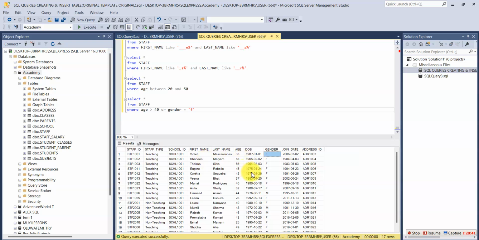If we check through again, this one meets the above 40 condition, but it did not meet the other criteria, which is that it must be a female. So when you are using the OR statement, one of these conditions must be correct. That's for the OR statement. You get? So let me change this to NOT.